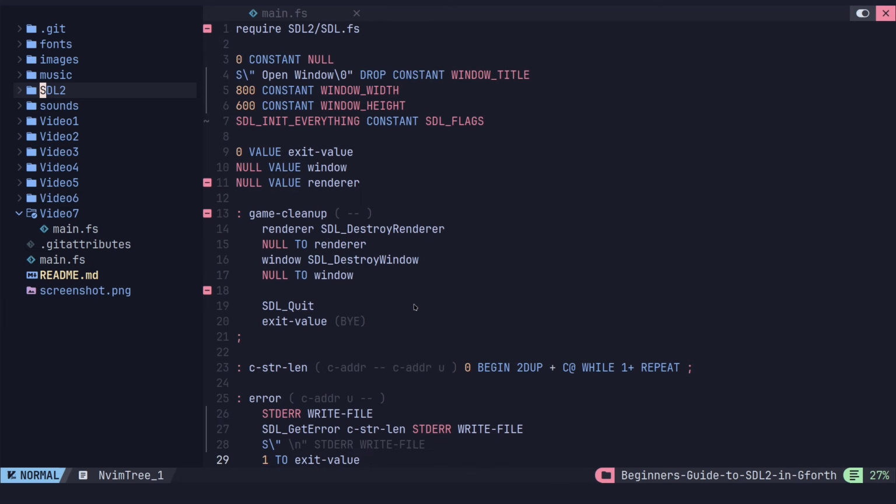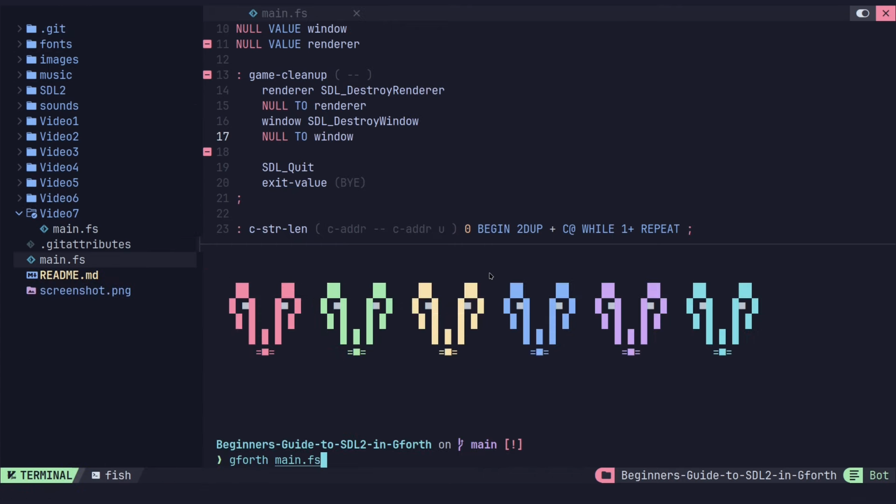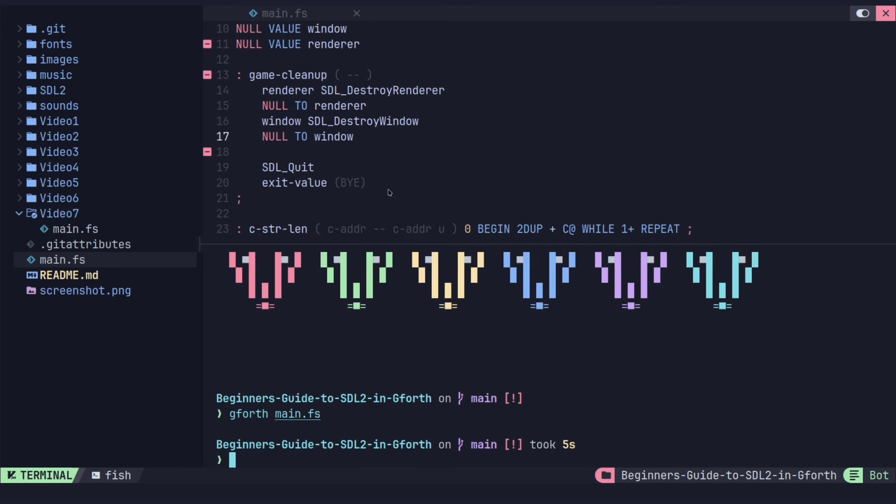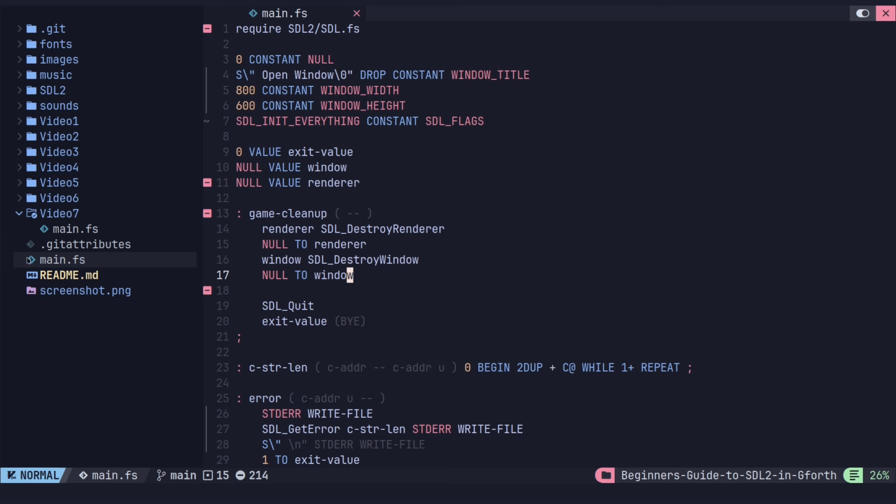Let's run it one more time. Okay, and notice that it's not slow. It's only the very first time that you compile that's going to be slow. And I can't close it. It only closes after 5 seconds. So that is how to open a window in G4 and SDL2.